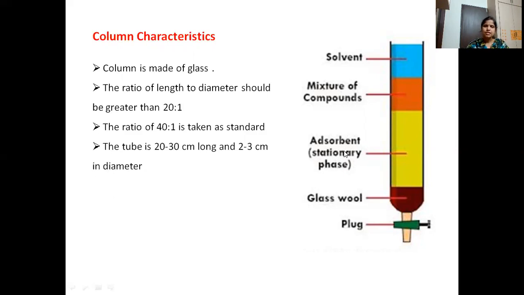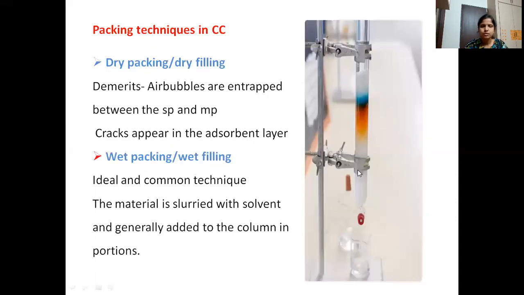Now the filling of this adsorbent is by dry or wet packing. In dry packing, we directly take the powder. Suppose we are selecting the adsorbent as silica gel G, we have to take that powder directly and then start filling into the column. So let us see how the filling is taking place here.